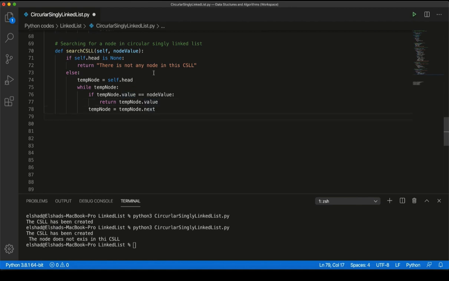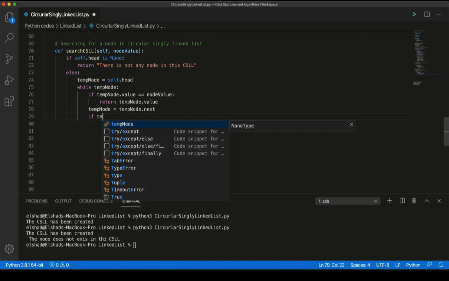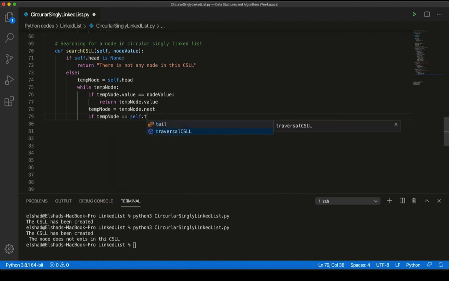If we run our code like this, it will be an infinite loop, because we know that the last node's next reference in a circular single linked list points to the first node. So without any condition, it will run this code infinitely. To prevent this, we need to put an if condition here, which will check when the node reaches the last node, and terminate there. So if temp node equals self.tail.next, then we will return saying that the node does not exist in this CSLL.